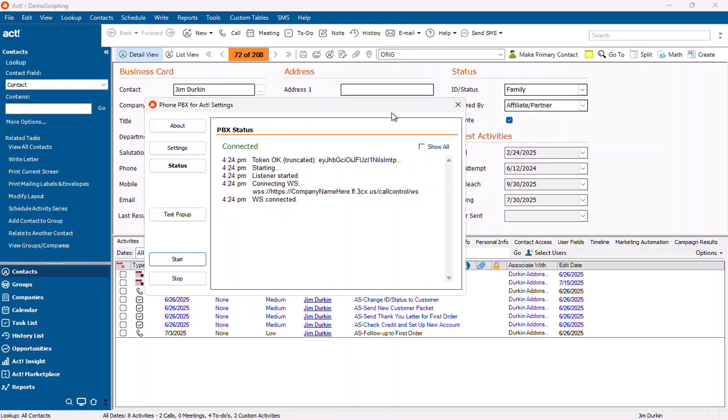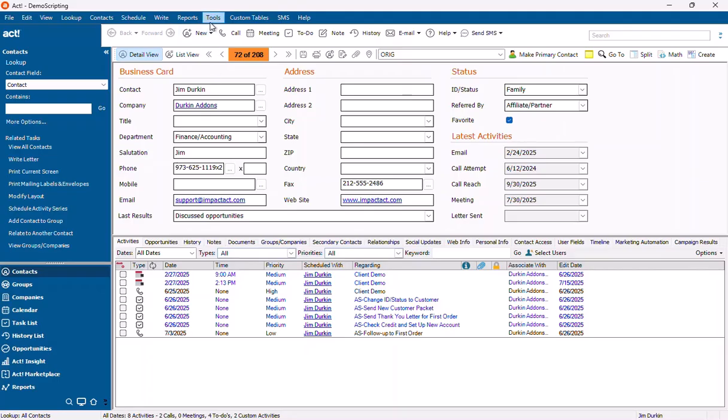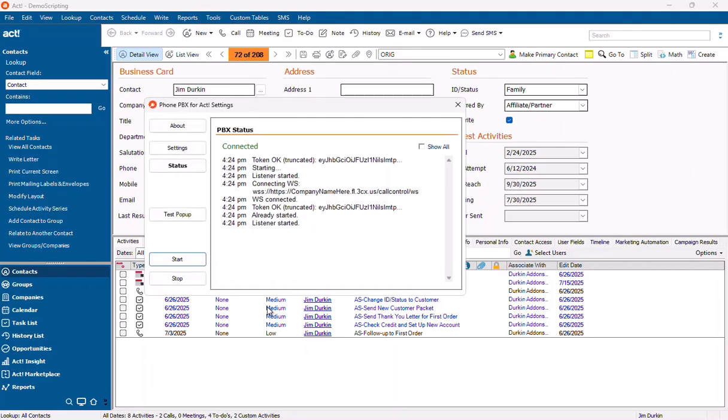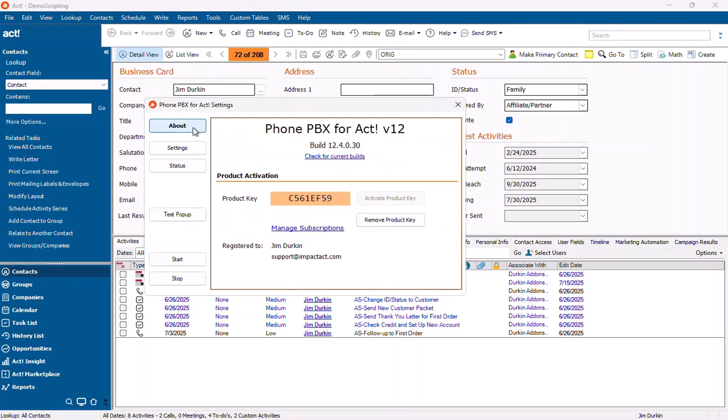This screen, you can close it down. It's just open for reference purposes. But if you close it down during an ACT session, if you go back to Tools, you can come back to that screen at any time. On this screen, we have a couple of buttons here. Of course, the About tells us our build numbers.